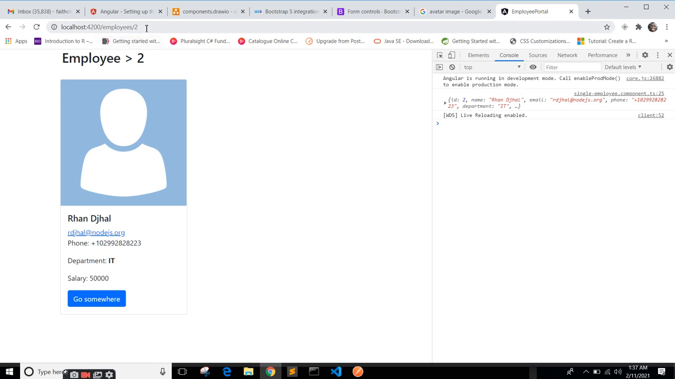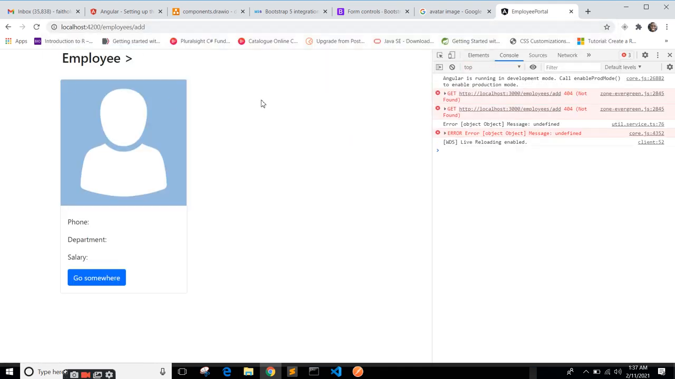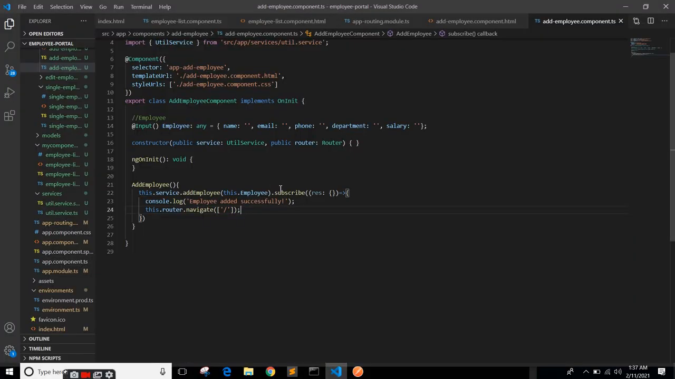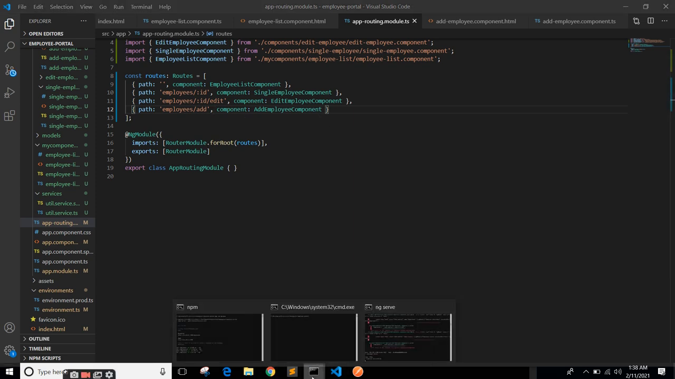Our add employee is at localhost employee slash add. Start the correct route. Is that the correct route? Let me see. Equals employee slash add. Yeah, that's it actually.